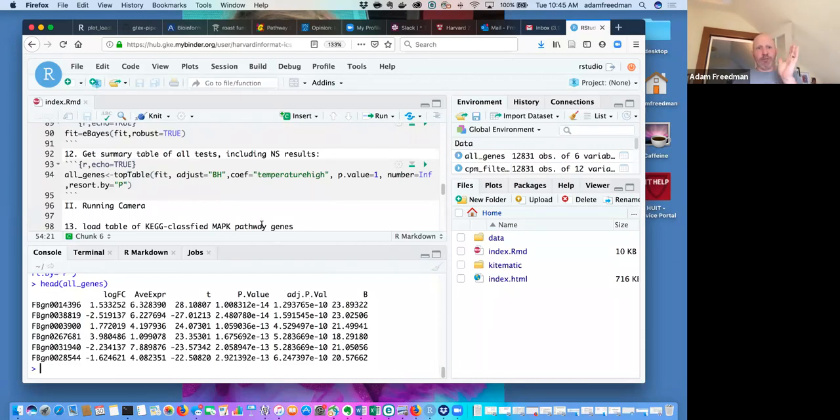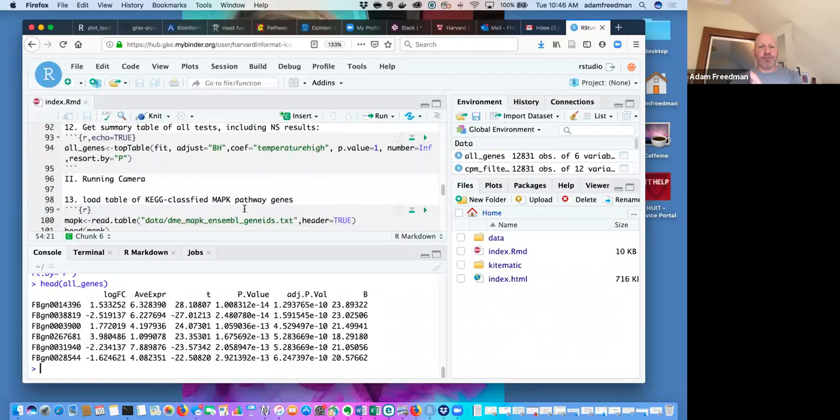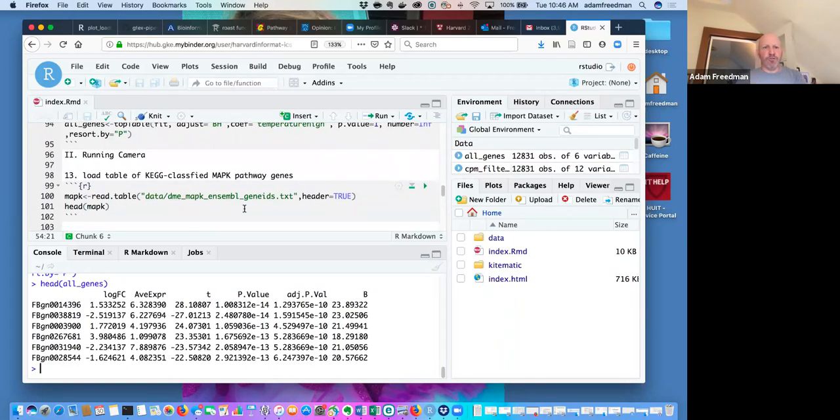Anyway, so here we are. We don't even need that, but now the goal is to run the enrichment analysis. So the first thing we're going to do is use camera. We want to load our tables, right? We're going to load a table of MAPK genes. I got these from the KEGG database.